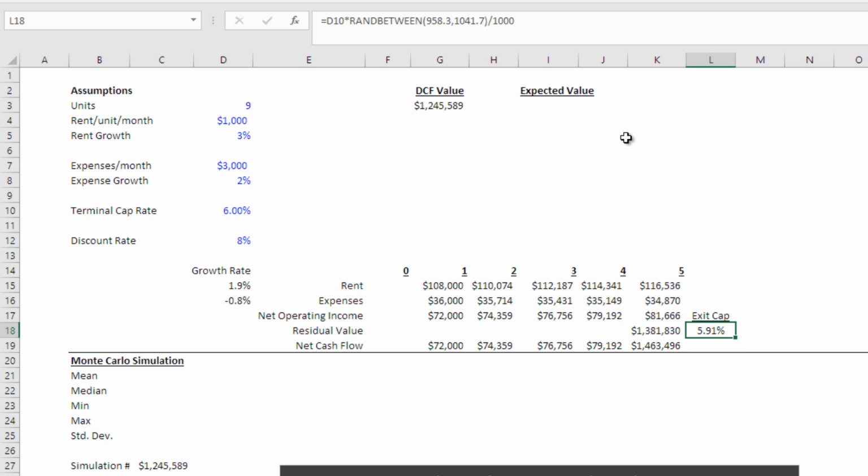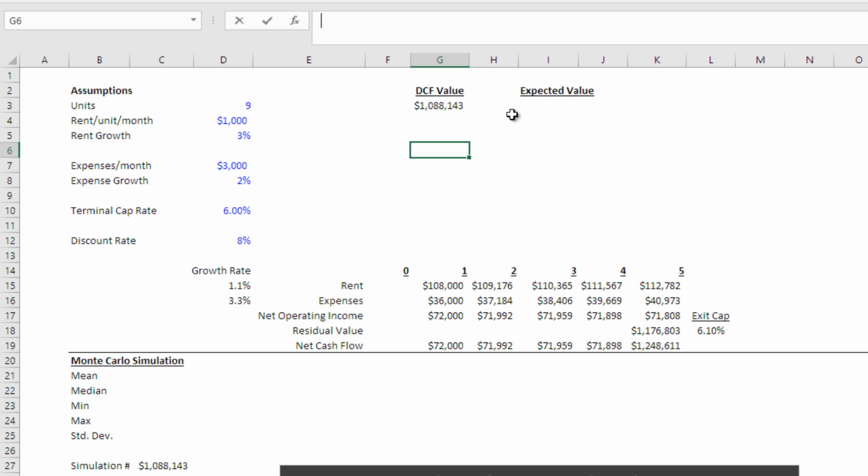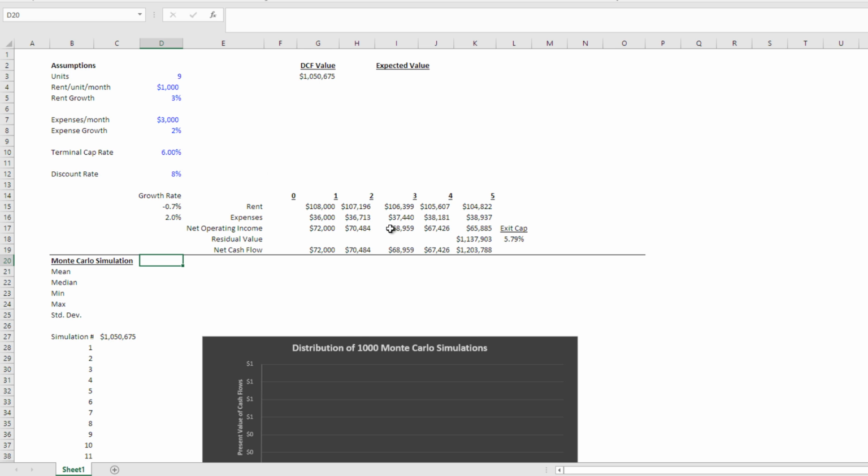And with that, watch this DCF value every time we update. You can hit F9 to update. Just hit F9 each time, and it updates. So let me show you then how to run the actual Monte Carlo.